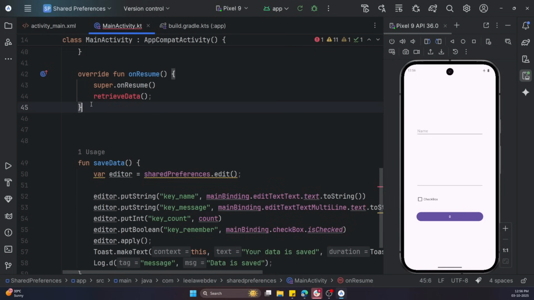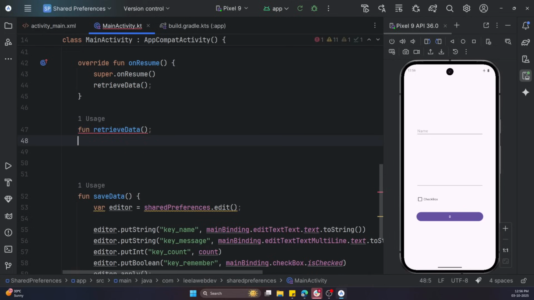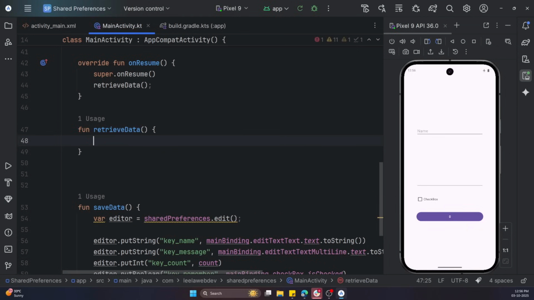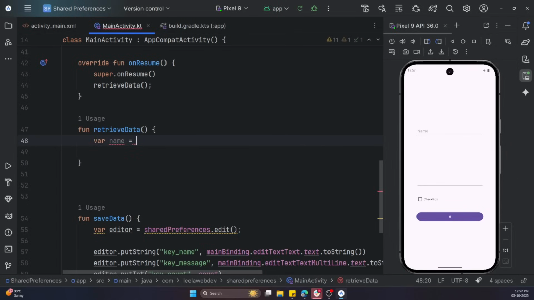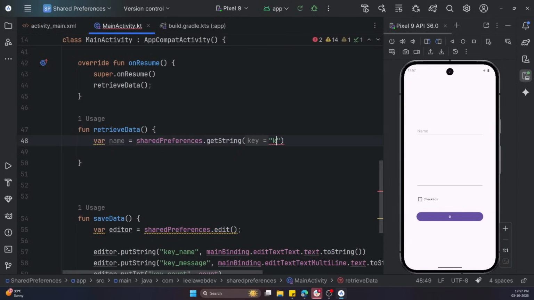So now let's try to use the function retrieveData. Here we need to retrieve the data. How can we retrieve the data? Simple. We can just use the shared preferences and get this data. So here we will use the same shared preferences, and retrieve the data with name equal to sharedPreferences.getString of KEY_NAME, right? And if you want you can keep the default value as null or empty.